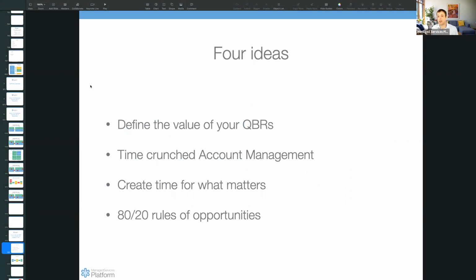The first idea is to make sure that if you have a quarterly business review or any type of client engagement, let's define the value: what it's for you and what it's for the client. It might be obvious, but we're going to see that it's not that obvious for many reasons, as you already have some kind of obligations from clients and you already did this. So you have to reframe the expectations.